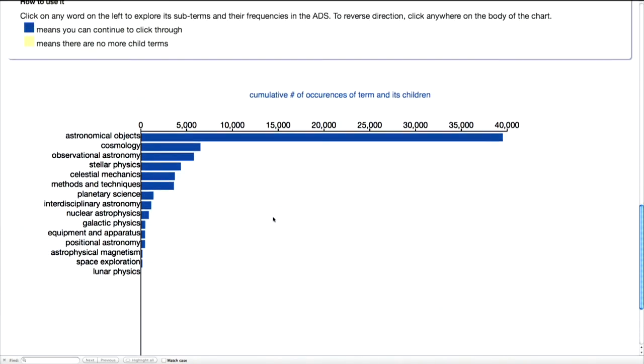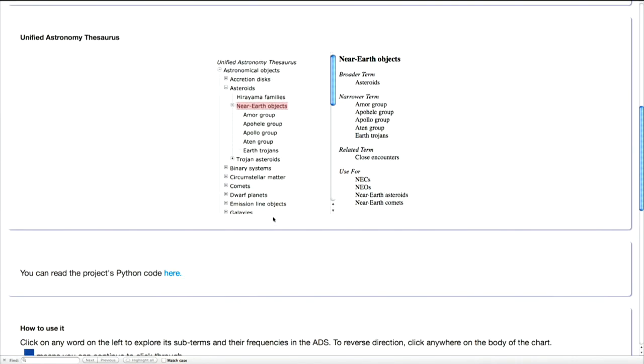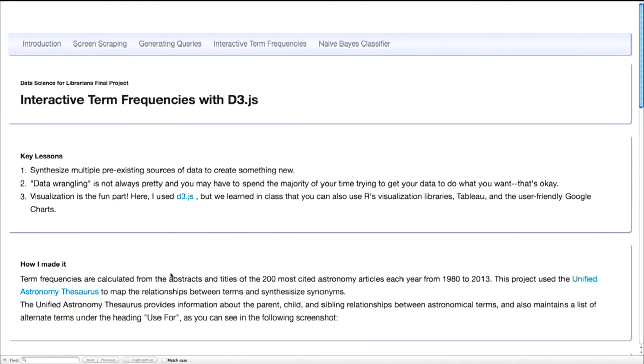Right. Okay, and if you want to see the code on GitHub, it's here. I don't know if you want to see it.